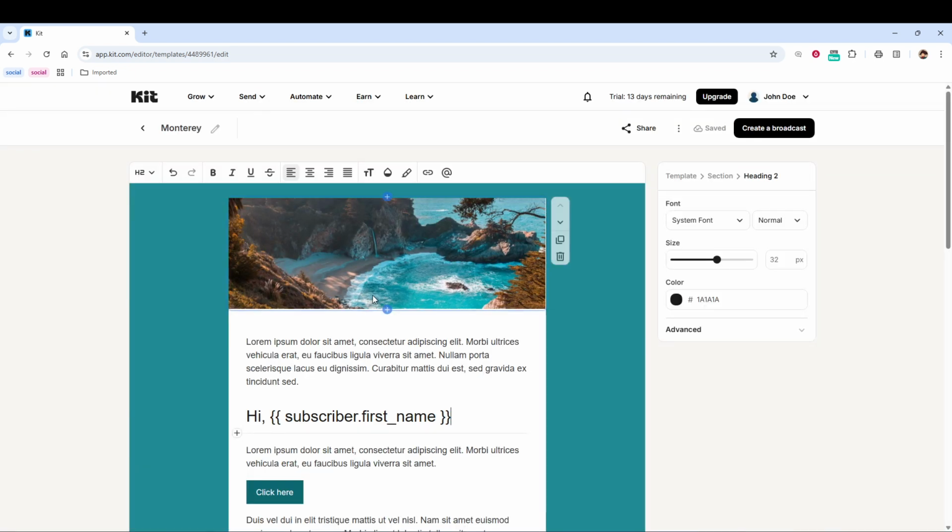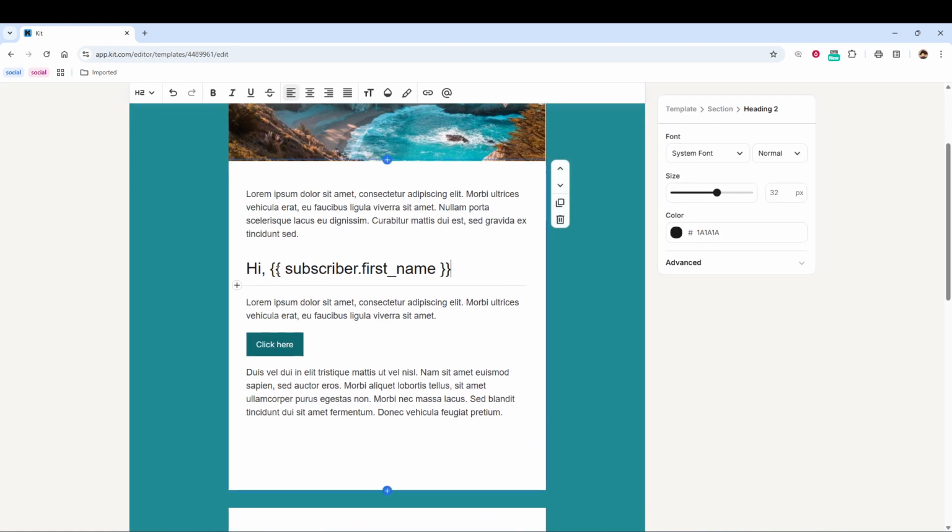As soon as you select subscriber's first name, Kit will automatically insert a shortcode into your email. It looks like a small bit of code wrapped in curly brackets. You don't need to memorize it, and you shouldn't edit the characters inside it. Just know that this shortcode is a placeholder. When your email is sent, Kit will replace that placeholder with the actual first name for each subscriber.